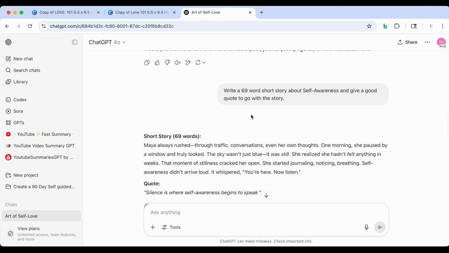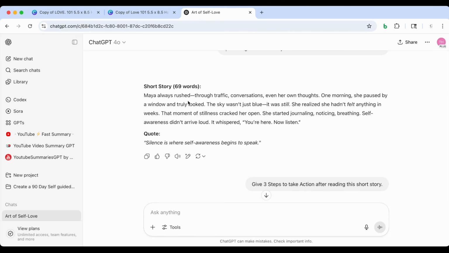Okay, so this is the story that it gave me. Maya always rushed through traffic, conversations, even her own thoughts. One morning she paused by a window and truly looked. The sky wasn't just blue, it was still. She realized she hadn't felt anything in weeks. That moment of stillness cracked her open. She started journaling, noticing, breathing. Self awareness didn't arrive loud, it whispered, "You're here, now listen." And then it even gave me the quote, "Silence is where self awareness begins to speak."